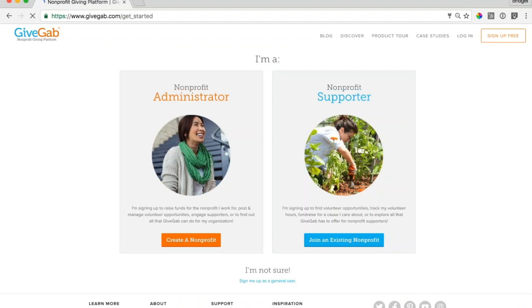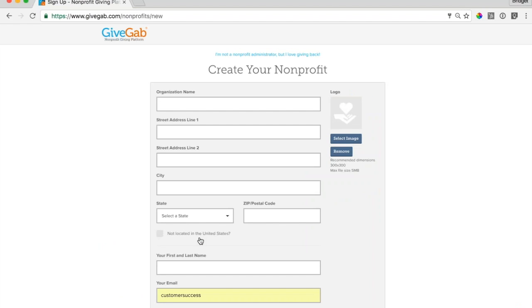From this page, you'll want to click Create a Nonprofit to get your organization set up. On this form, you'll just need to add some basic information about your organization. So first, your organization name. Next, you'll want to add your mailing address.